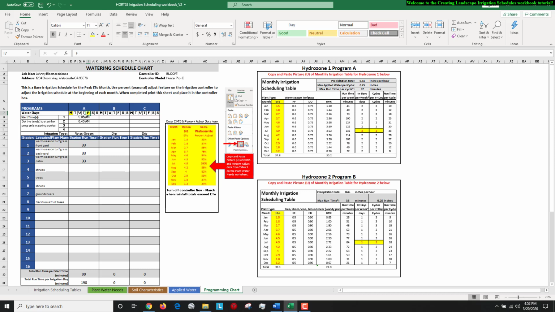So now we have program A with water days of Monday and Friday, 2 start times, 5 a.m. and 6:45 a.m. Run time of 33 minutes each for stations 1 through 3.